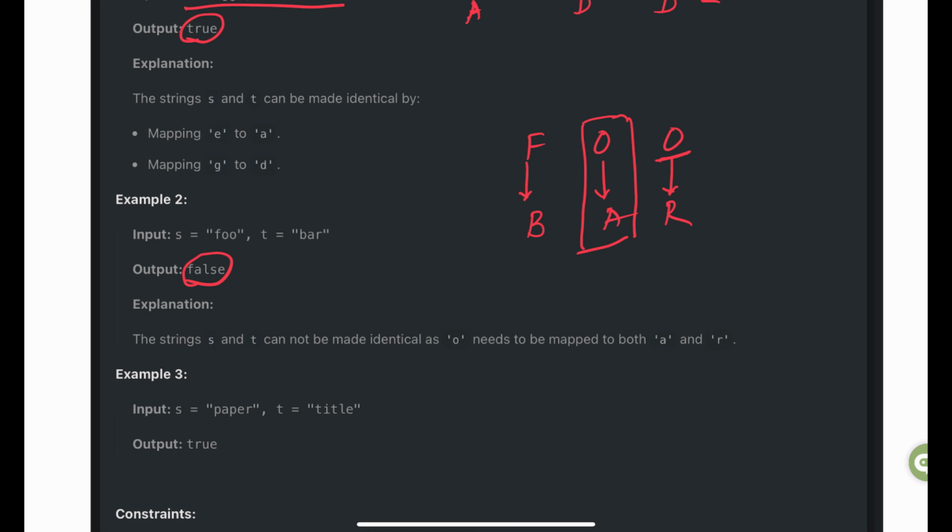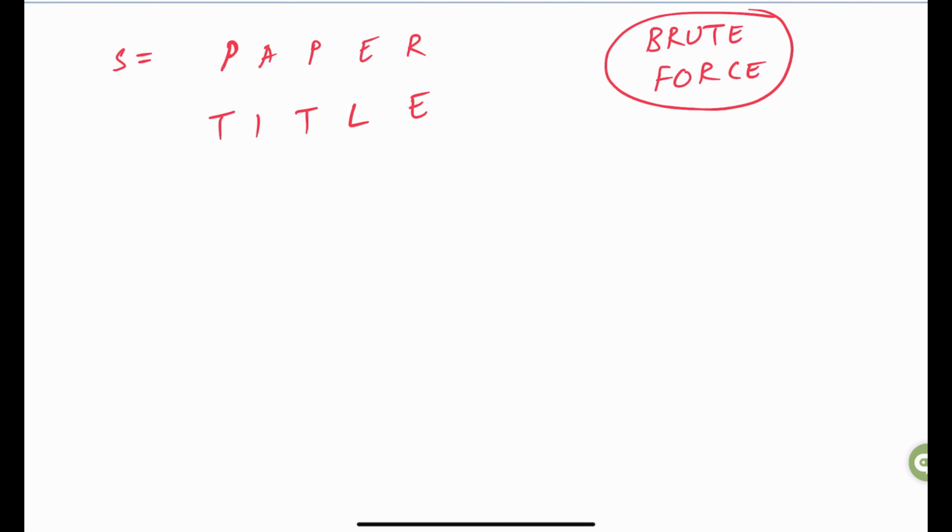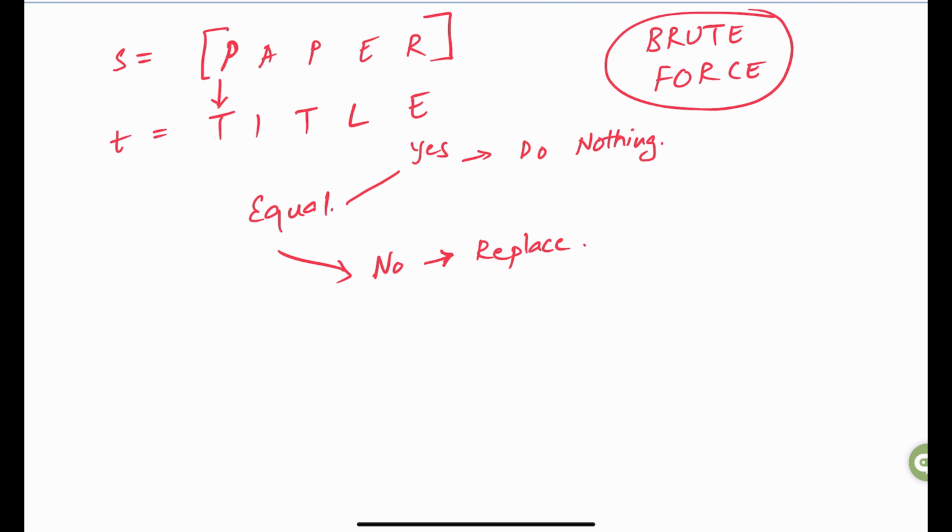Let's switch to the whiteboard and discuss how it can be solved, starting with a brute force or naive approach, and then we'll think about how we can improve it. In the brute force approach, we'll iterate through all of the characters in string s and compare each with the corresponding character in string t. If they are equal, we'll do nothing. Else, we'll replace that character with the new character across the string.